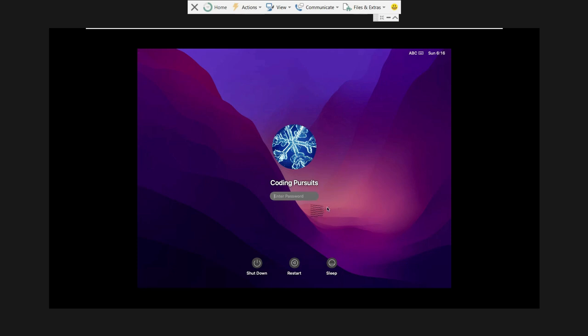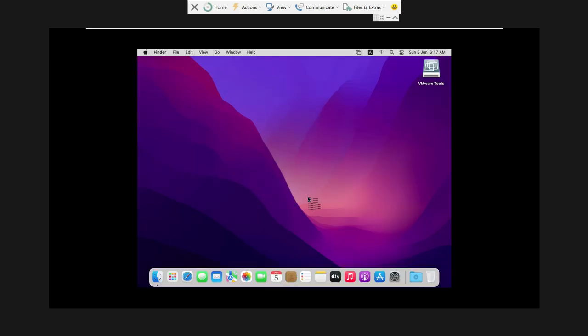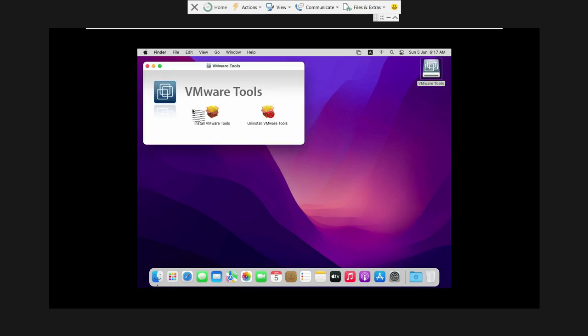And now give the password we have set during the installation of the macOS machine, 123456. So this is my password. You can enter your own password. Now this time you are seeing this VM tools file. So double click on it. So we have the VM tools installation wizard. Double click on it.